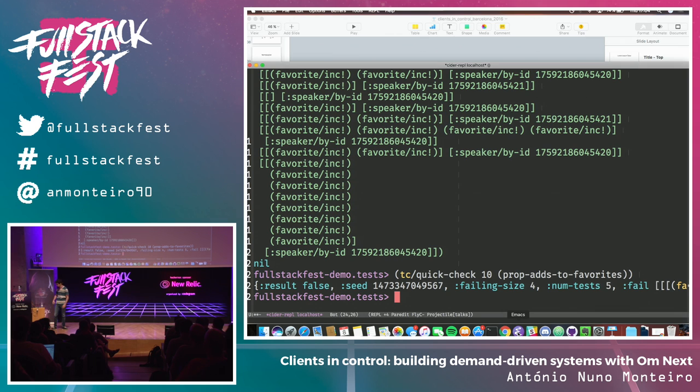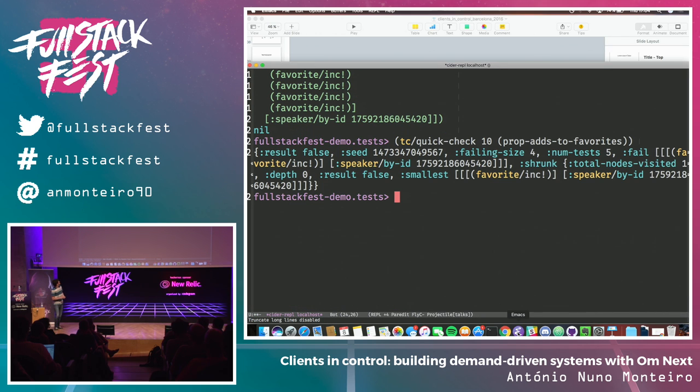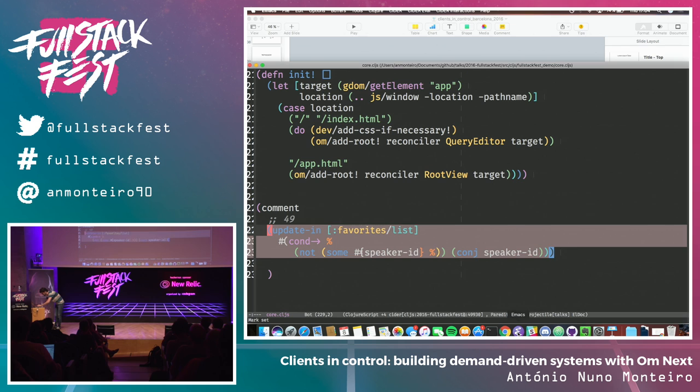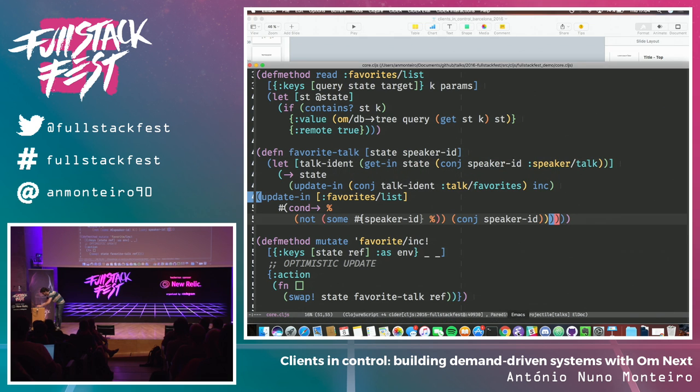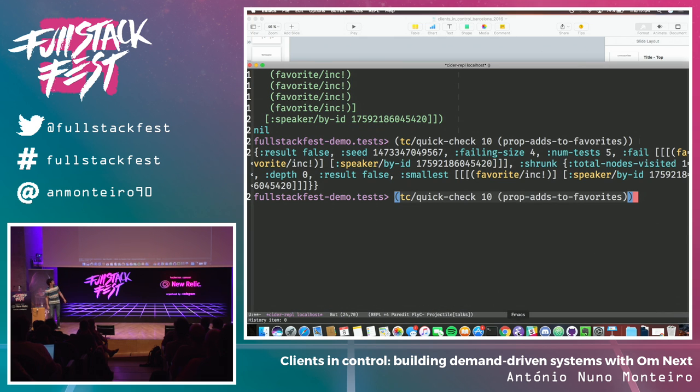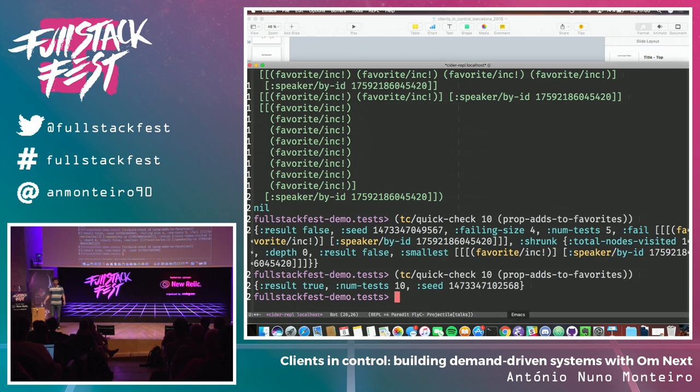But the really interesting part here, and you cannot see that, is that it shows me the smallest possible failing case that I can use to try and fix the bug. And because I'm very smart and I prepared the presentation beforehand, I already have here a fix to the bug. And so I'm just going to fix the bug on the fly. Wait for the hot load to kick in. And hopefully, when I run this again, I will get that it passed.